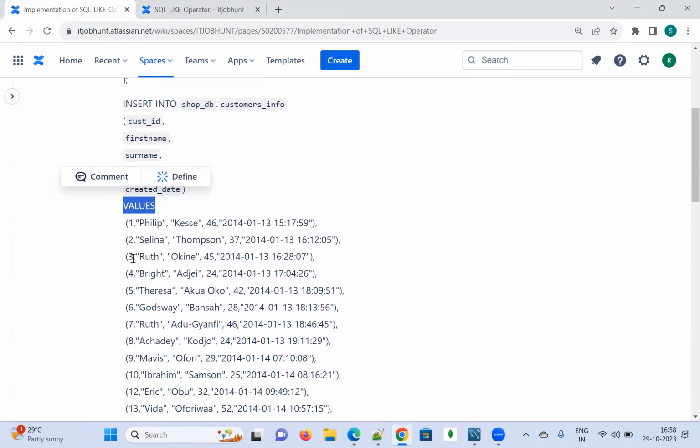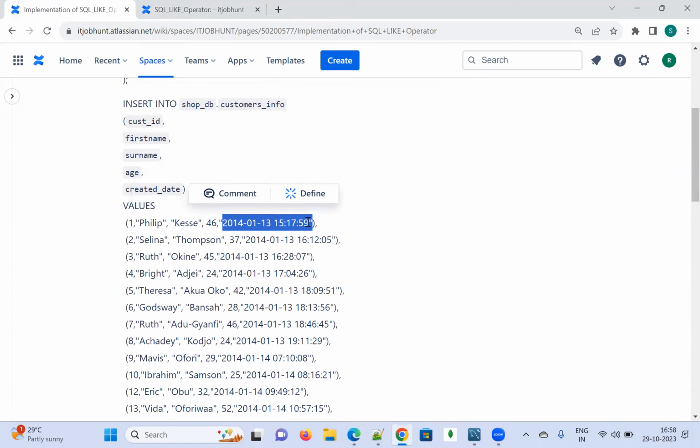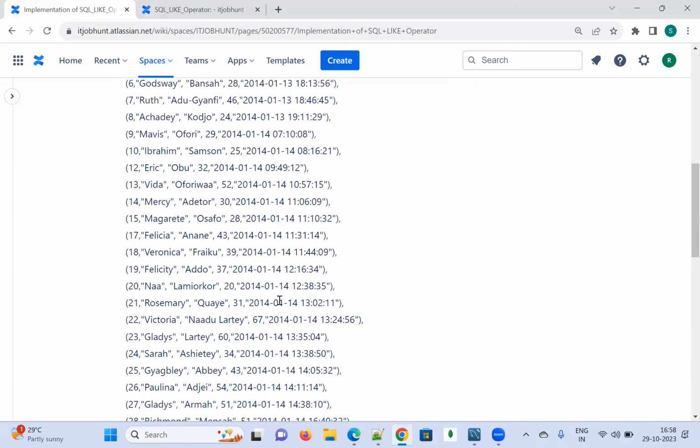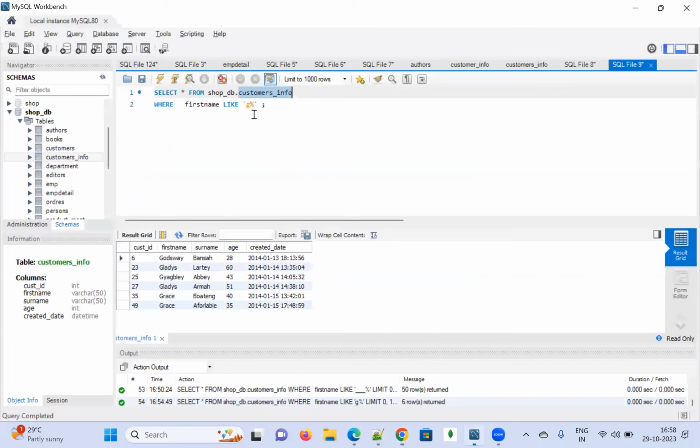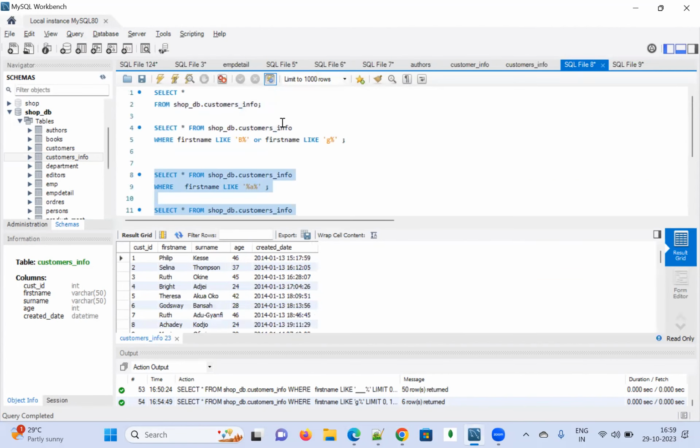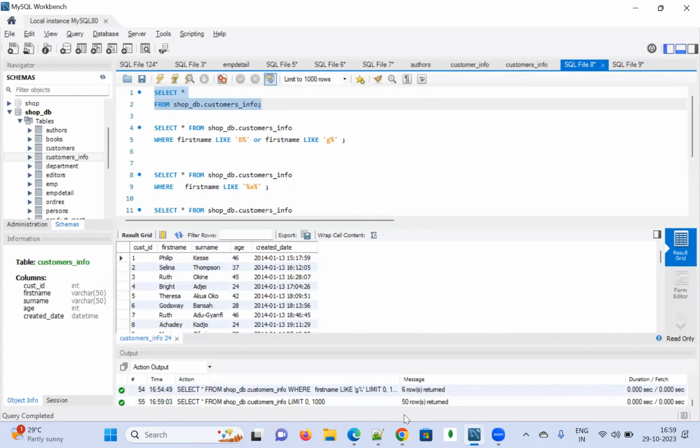Okay, see here, the first is the cust id, second is the first name, third is the surname, and this is the age, and when it has been created. I have sample data I am inserting, around 50 records I have inserted. After inserting, let me show you that. Okay, this is the table. These are the 50 records I have inserted for the demo purpose.